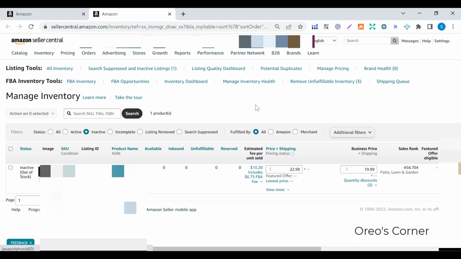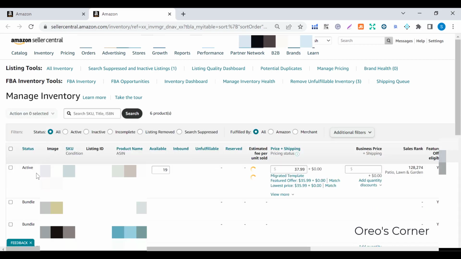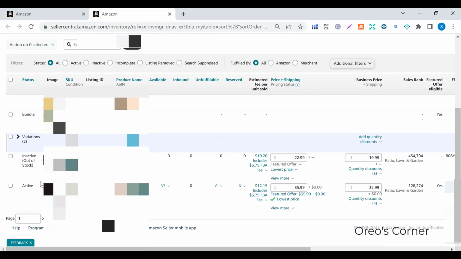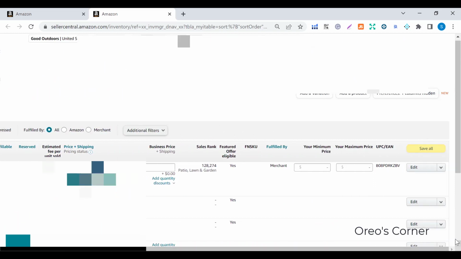Now I will choose the filter all, and here we can see all the active, inactive, and the variations that have been created for the account. If I want to change anything for my specific product, like this first product that we can see on our screen, if I want to change the price or the title or the images for that product, I simply have to slide the bottom bar to the very right and click on the edit button.